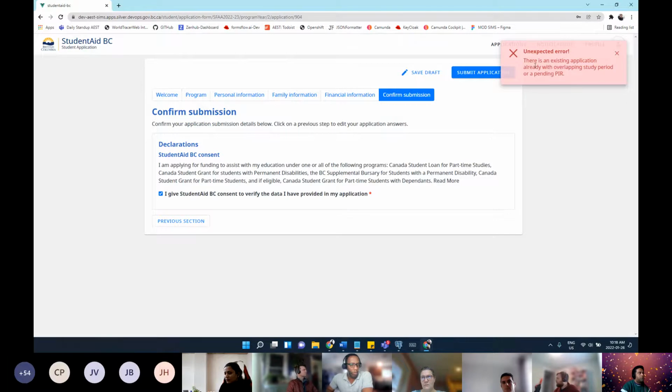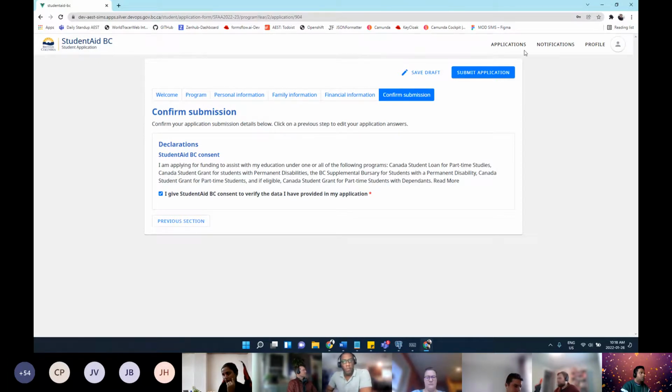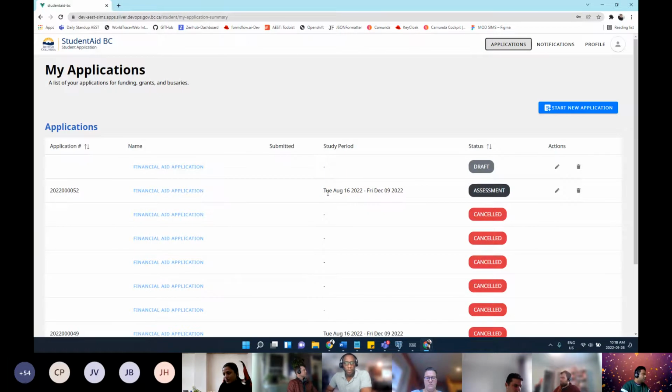So it will give me a message that there is an existing application with an overlapping study period or a pending PIR. What that means is, if I have an application created without a study period, that means I asked for a PIR request where my program or study period isn't listed in the SABC system. So unless that is confirmed by the institution, I won't be able to submit another application. But if that is the first application that I'm submitting, which is for a PIR, that's fine.